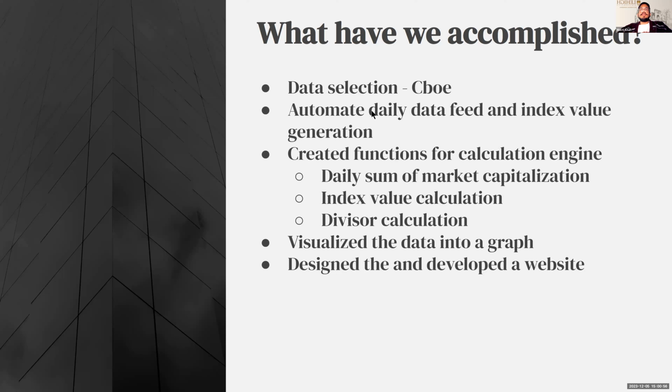What have we accomplished so far? We switched our data source. We moved to SIBO, with whom we now have a licensed agreement to give us end of day market data. And we automated this daily feed into our index value generation through the calculation engine. And we created functions to do all these calculations and visualize the data into a graph, as you saw before.